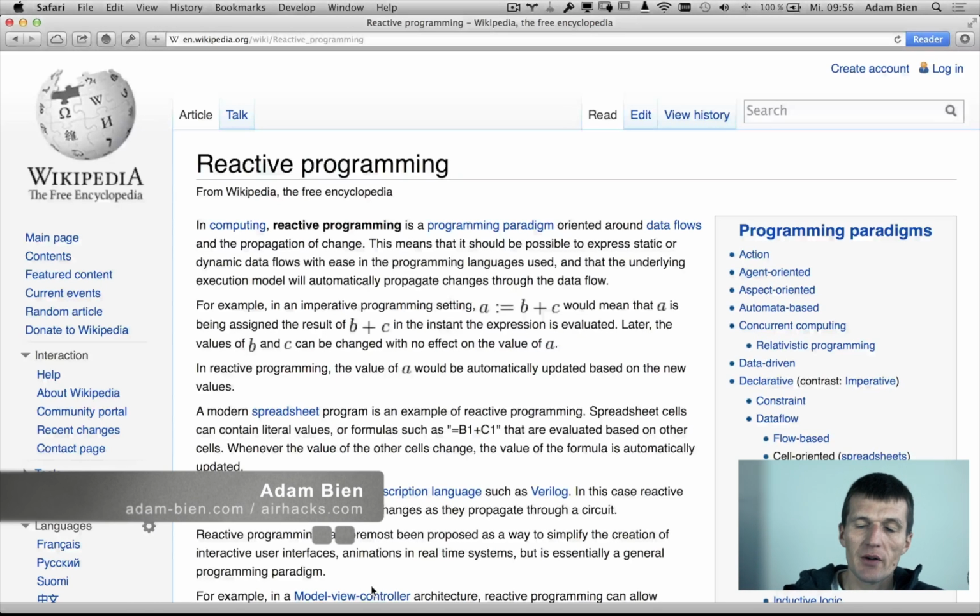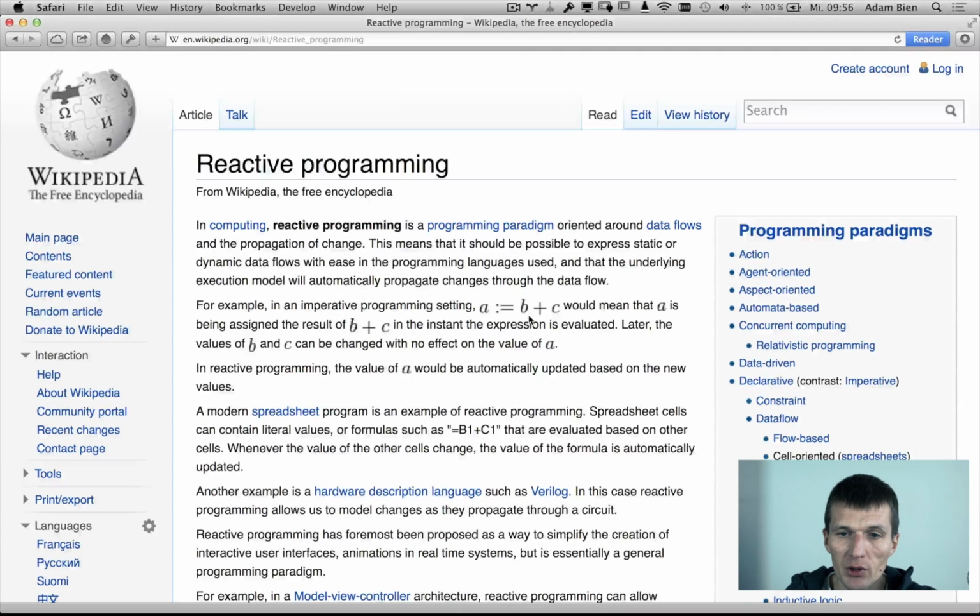So in Java, you would compute an expression like B plus C equals A. It will be computed once, and whenever B or C changes, you will have to manually restart the computation. In reactive programming, it looks almost the same, except whenever B or C changes, the expression gets automatically re-evaluated and assigned to A. And the cool thing is, it is already built into JavaFX.